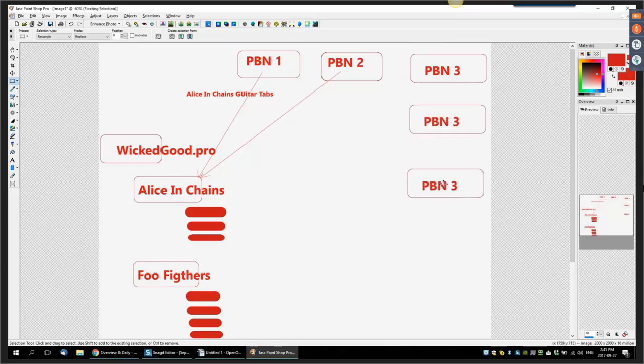Now, if instead what you did, let's just say, these 2 go to this site, and then PBN 3 and PBN 4 go to a different site, and then PBN 5 and PBN 6 go to a different site. Nothing's attached, nothing's linked up. There's no way to follow a linking pattern. They die, those ends die.